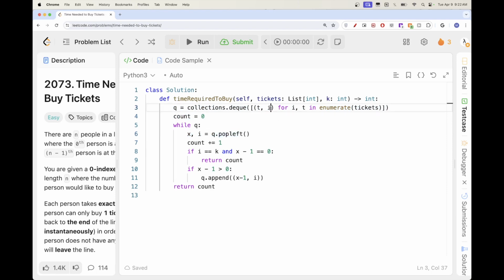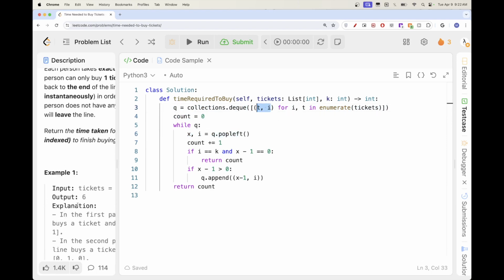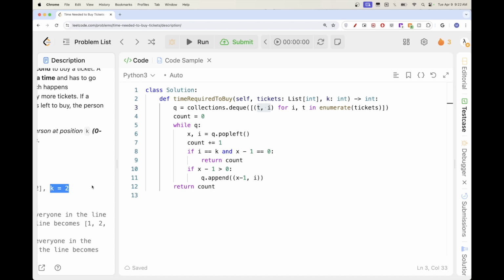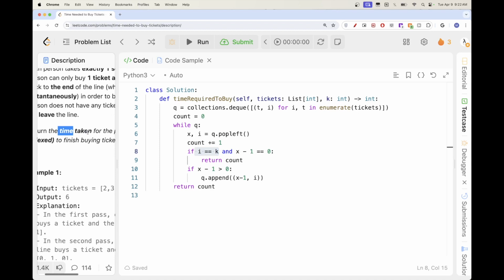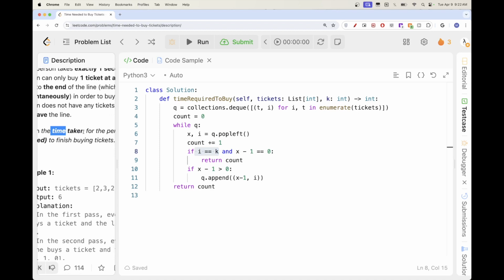And then every time we can store the index and the value, because we want to know when the value at k is equal to 0. So each time we pop from the front, it takes us 1 second to buy 1 ticket out of this x value. If we buy a ticket from x, we have x minus 1 remaining. If that's equal to 0, we are done if the index is equal to k, because we are only interested in how much time it takes the person at position k.